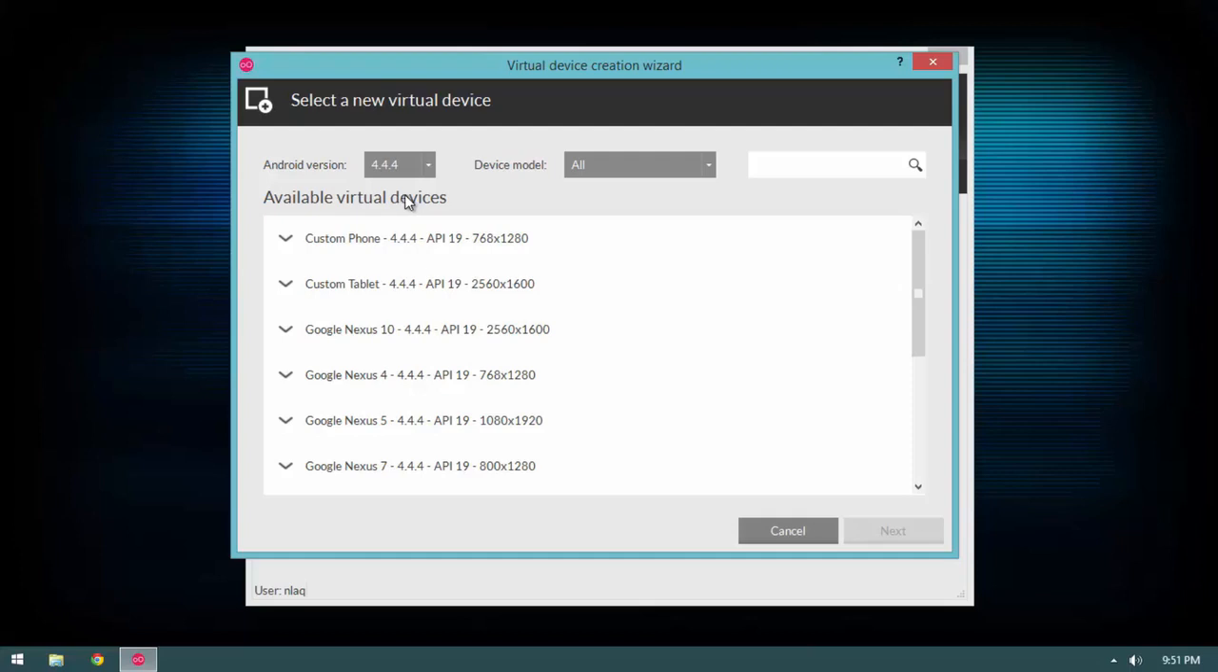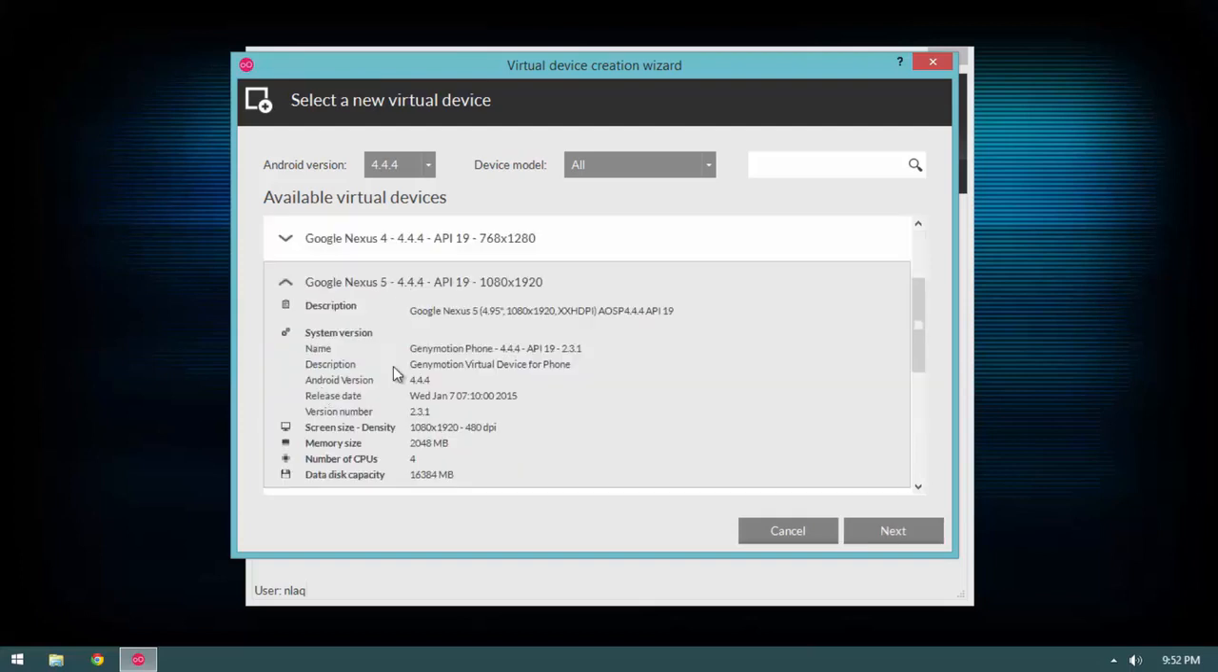You'll also notice this weird thing right here, API 19. We're going to be talking about what API levels are in a later video. Now, the device I want to use is a Google Nexus 5. So I'm going to grab that, click on it, and hit Next.